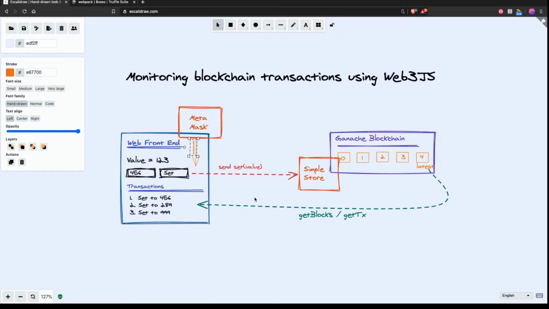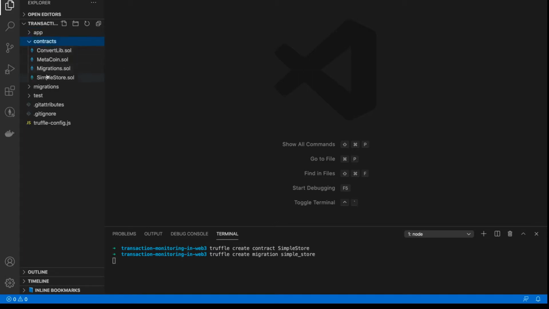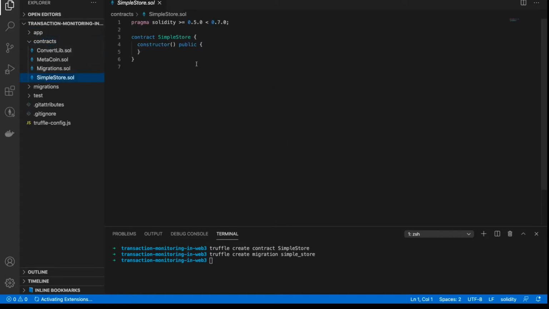So I'm going to head over to the app now and start with building the SimpleStore contract, which should be pretty familiar to all of you guys. And so the first thing I'm going to do is run truffle create contract SimpleStore. And I'm also going to create a migration. So truffle create migration simple_store.